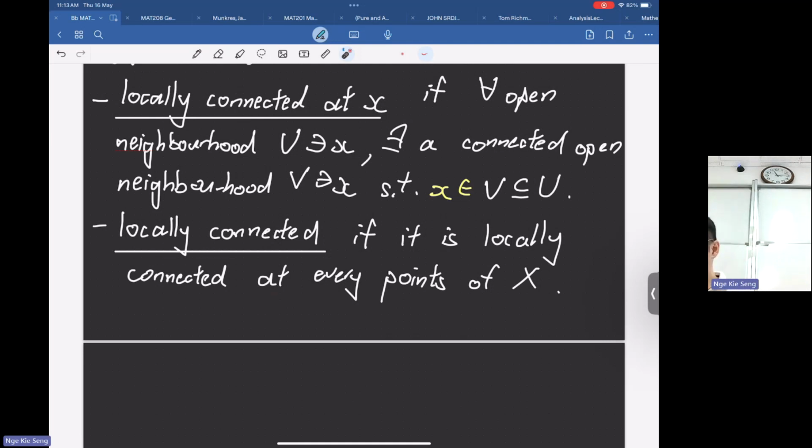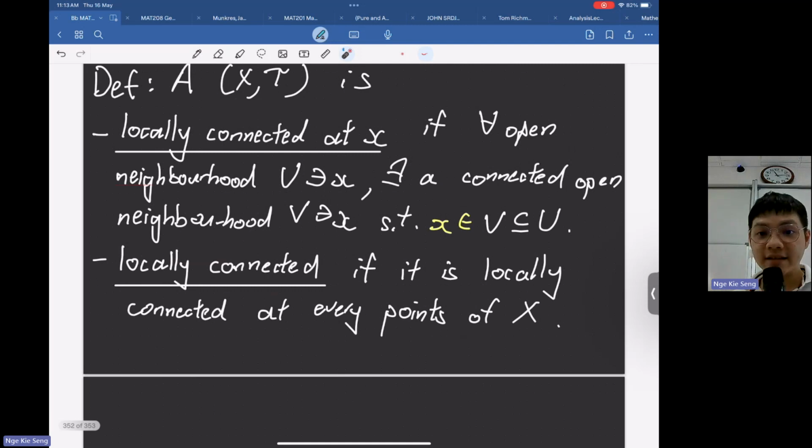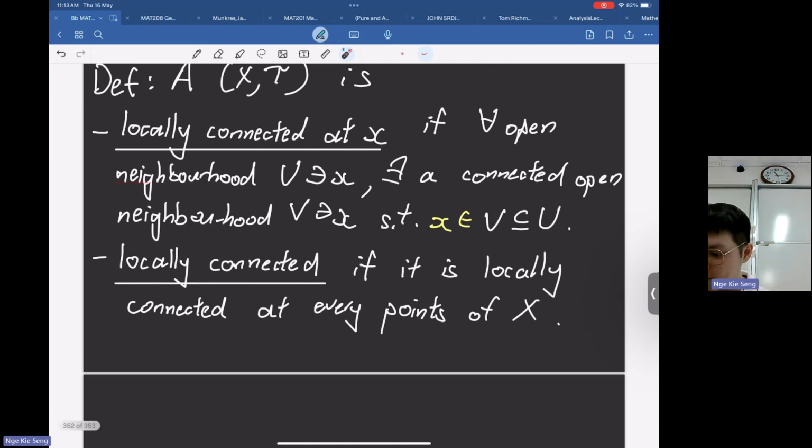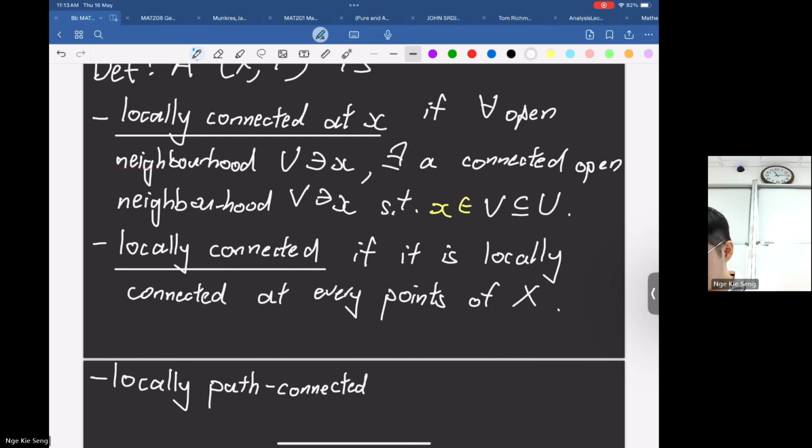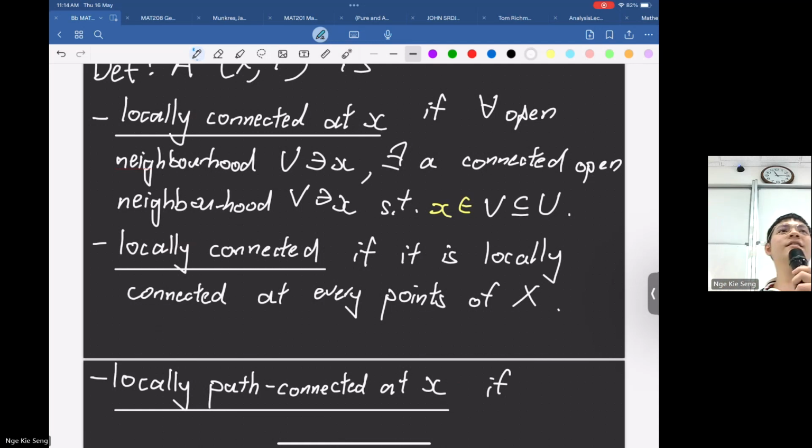Right. So we define locally connected, and then we define locally connected at X. Similarly, we can define locally path connected. So do you want to guess what it means to be locally path connected at X? You want to guess? Create a definition that makes sense. Try. Any neighborhood?